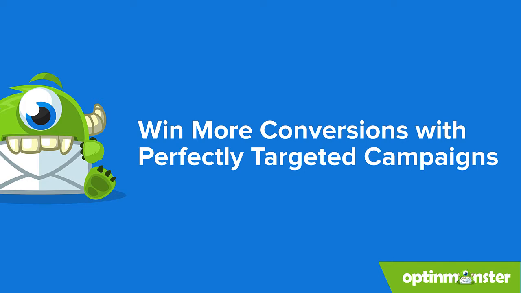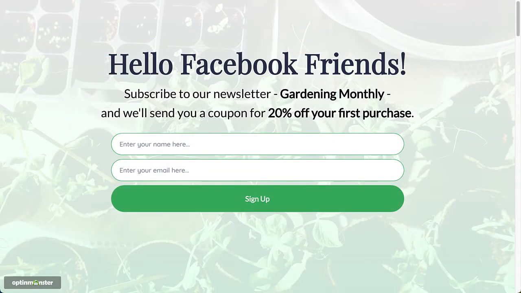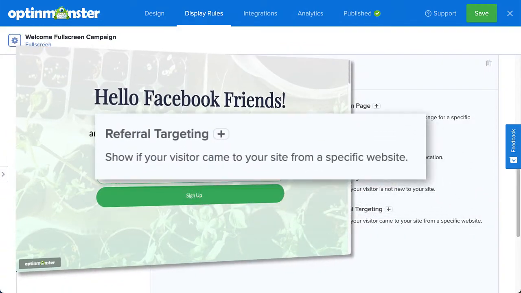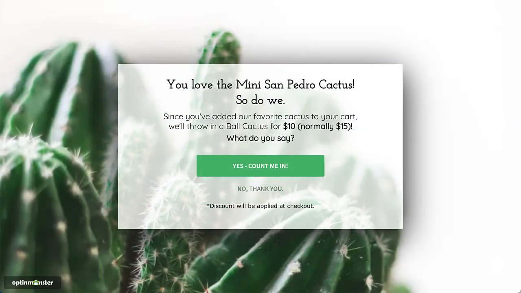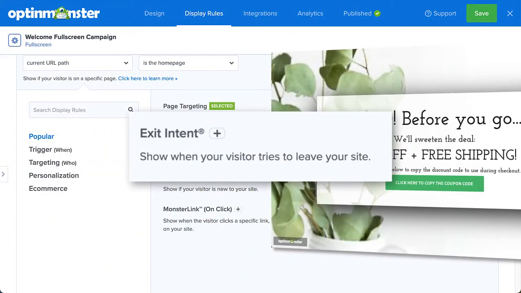Timing is everything when it comes to maximizing the effectiveness of your marketing campaigns. That's why OptinMonster's display rules give you the flexibility to create rule sets that are as simple or as complex as you need, ensuring that you get the right offer in front of the right people at exactly the right time. Some examples of full-screen campaign implementations include a targeted welcome gate using our referrer detection technology, an interstitial ad, and, when paired with our exit intent technology, an exit gate.